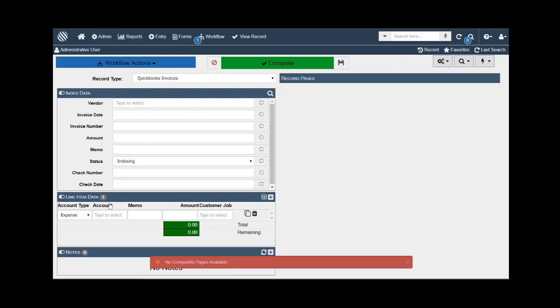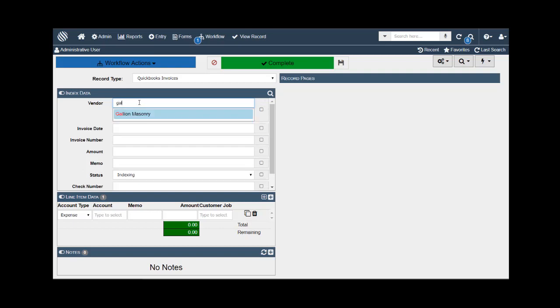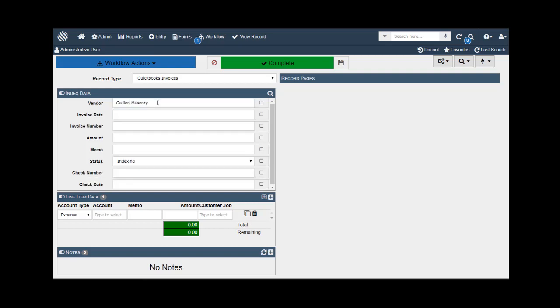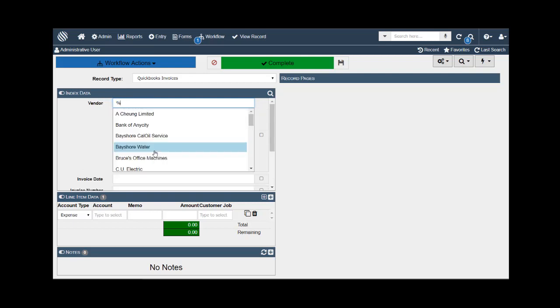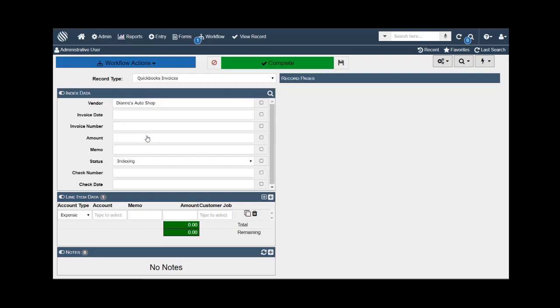On the left side of the screen are the index fields. These represent the header index values. Enter values, using autocomplete where available, from the values we synchronized from QuickBooks. You can use a % if you do not know any of the values in the autocomplete fields. Complete the header values before continuing.